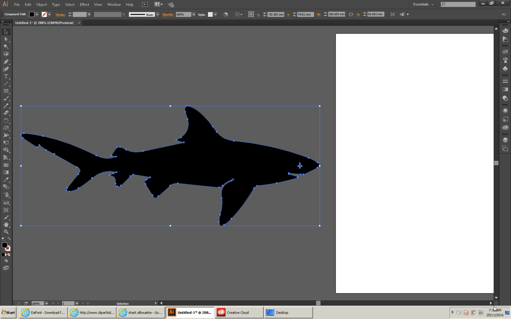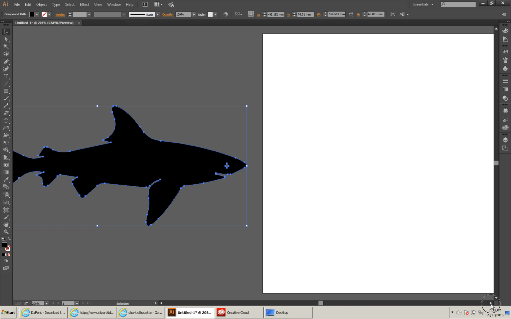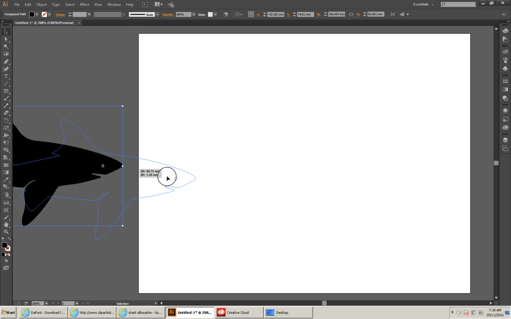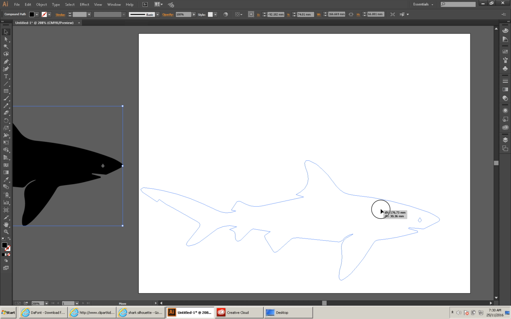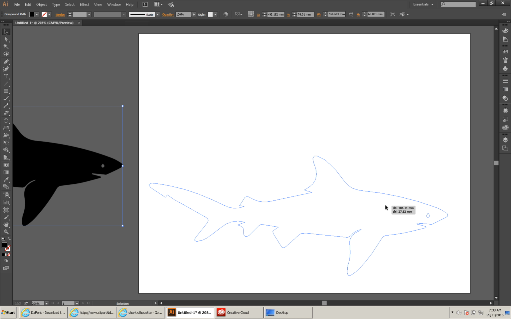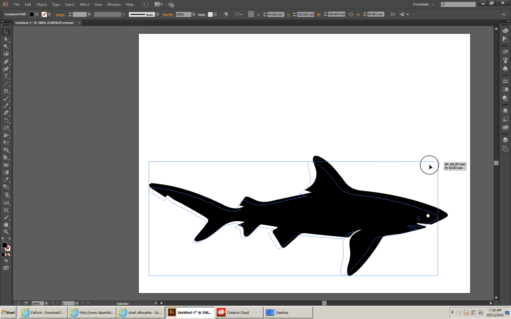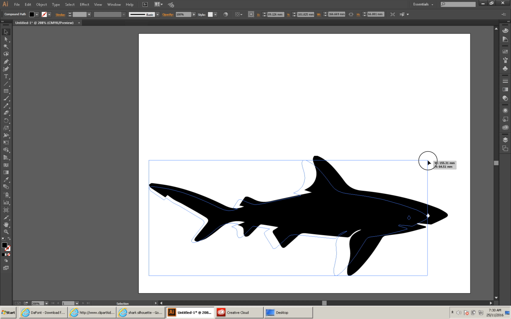I can now click on that shark. Move back to my zoom picture. Click on that shark and bring him in like this. Now, he looks a little bit too big for me. So I can adjust the shape.